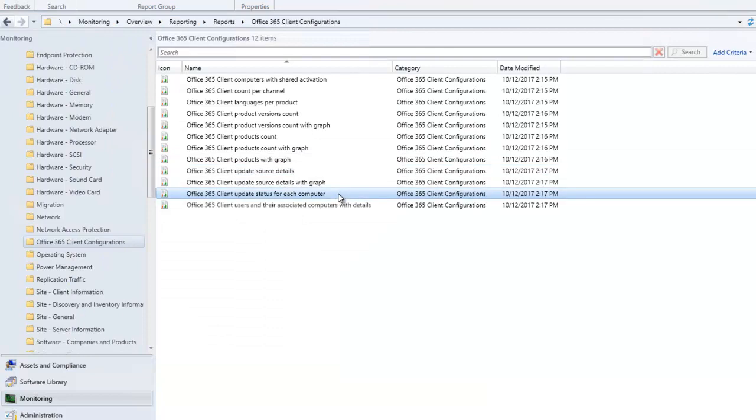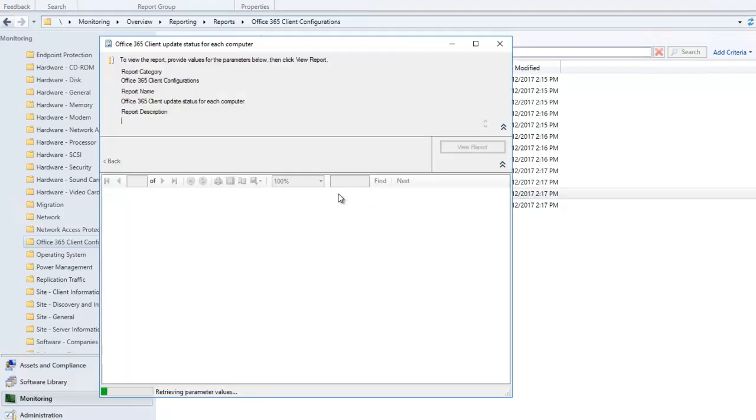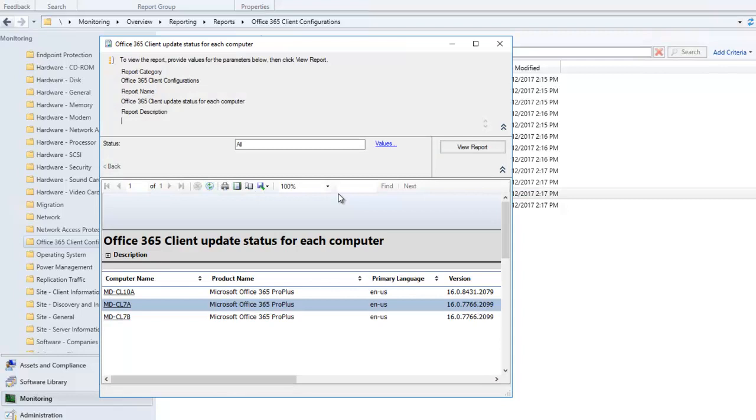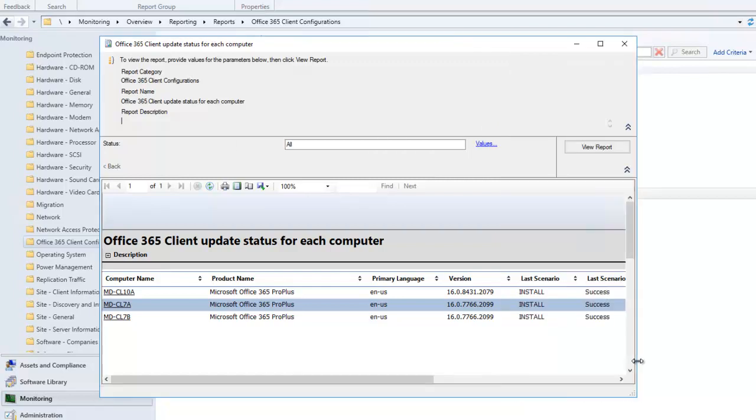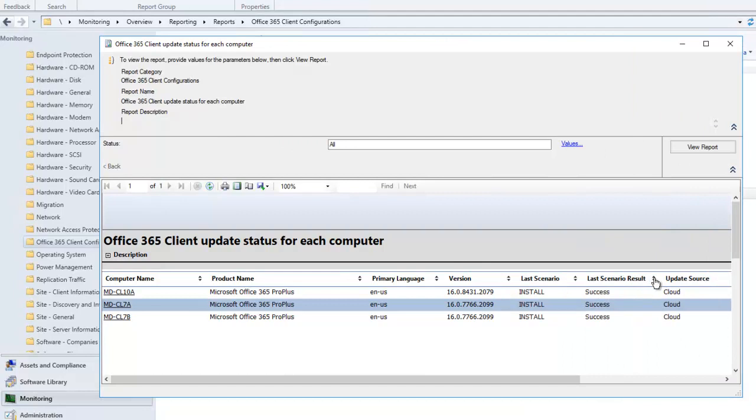Let's click on Client Update Status for each computer. In this report we could see the most recent update status for each Office 365 ProPlus client. If I maximize this and click on the sort, you could easily see which ones were successful and which ones failed. Let's close out of this.